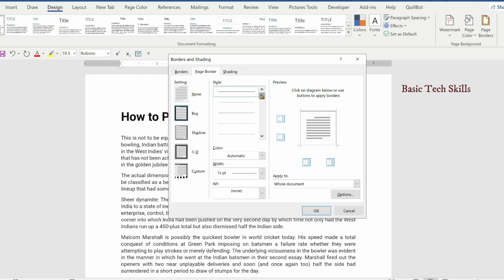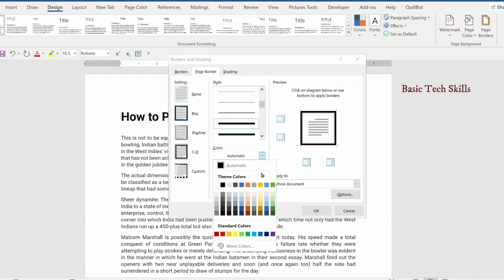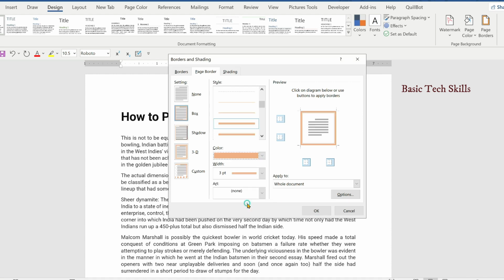Here, under the Style drop-down menu, you can select any dotted, straight line, whatever your choice is. Even the thick border is also available. So click on that, and under the Color drop-down menu you can select your choice of colors.